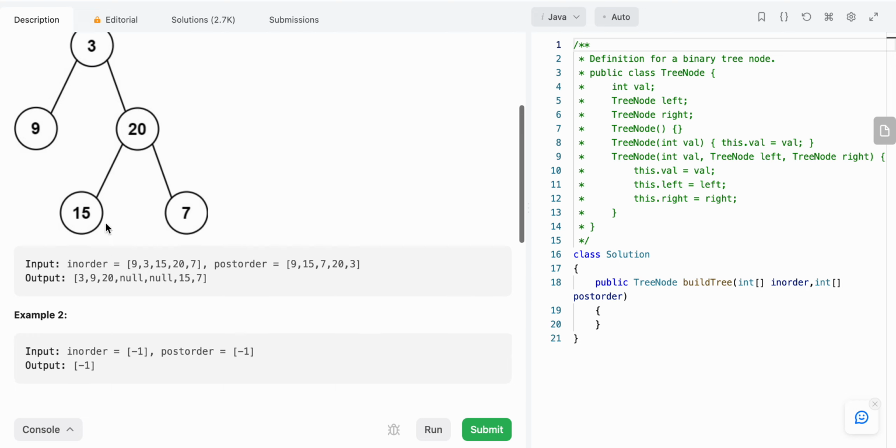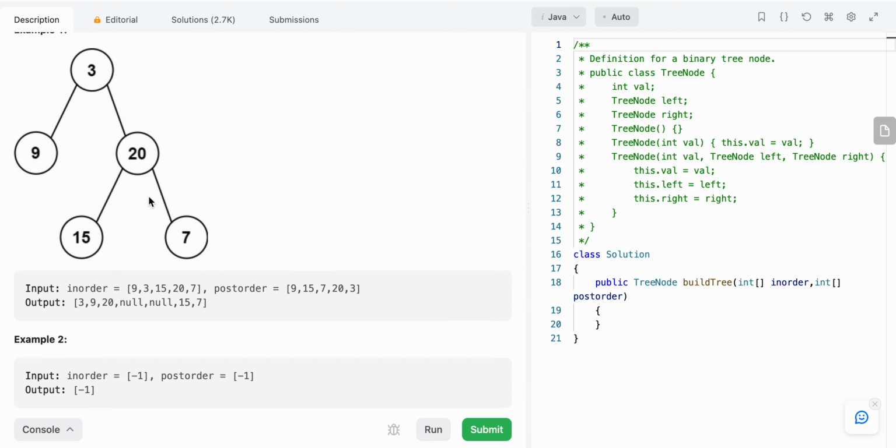The output will be the normal tree traversal, and we will also include null. If the left child or right child of any node is null, we will add null to our output list. I hope you are getting it. The approach that I have explained is what we will use in the code part.